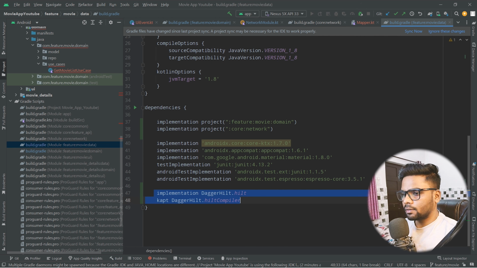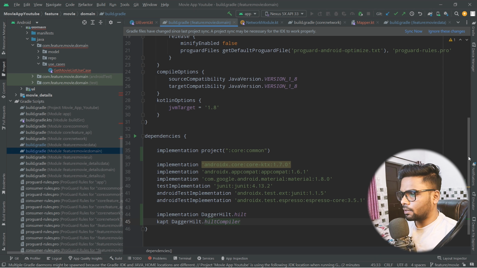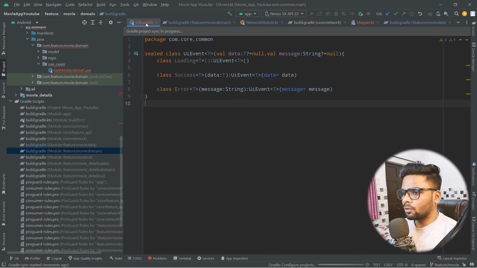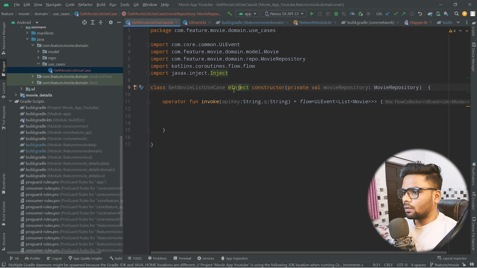dependencies, and on the top you have these two plugins. Copy this plugin, paste this plugin in your domain layer and sync now. Okay, after syncing go to your get movie list use case and import this inject. Alright, so now we will use movie repository in this flow.